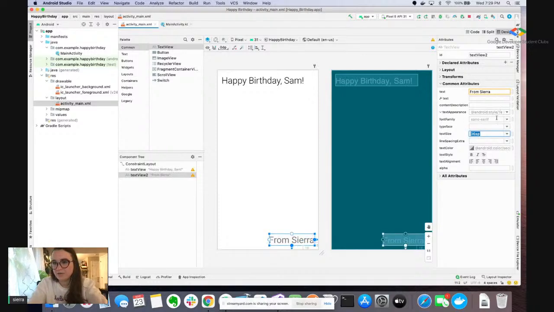Hit enter, it immediately grows. We're going to change it from sans serif to sans serif light. And then we're going to change the text color to black. Android color black. Boom.